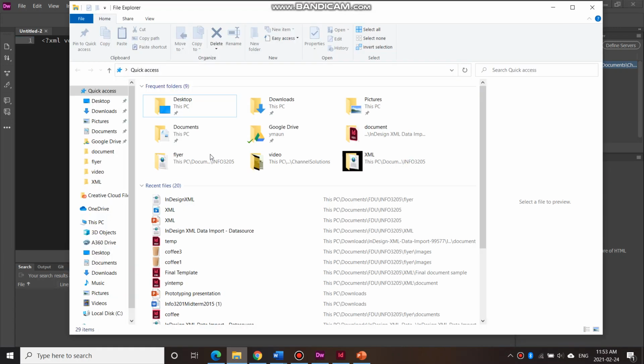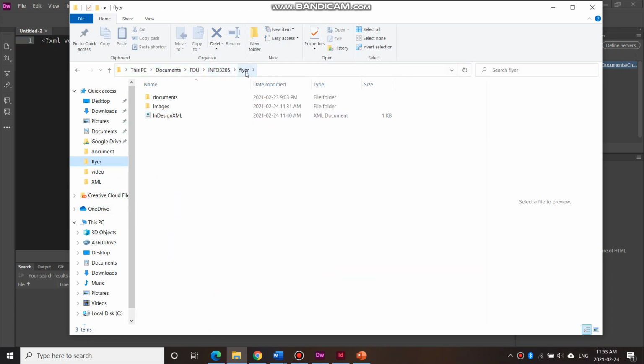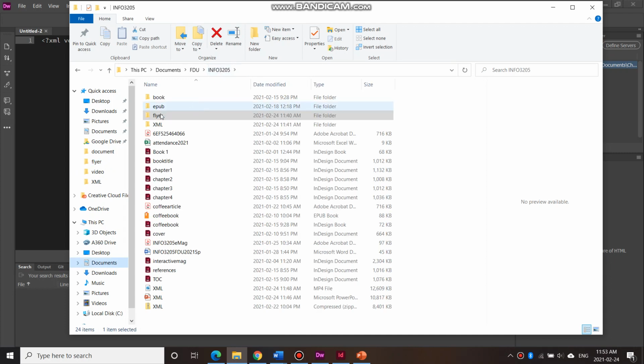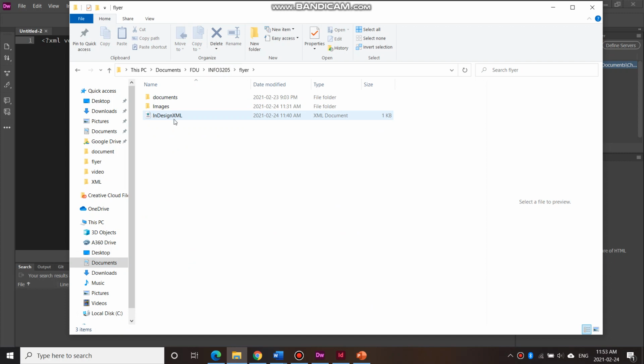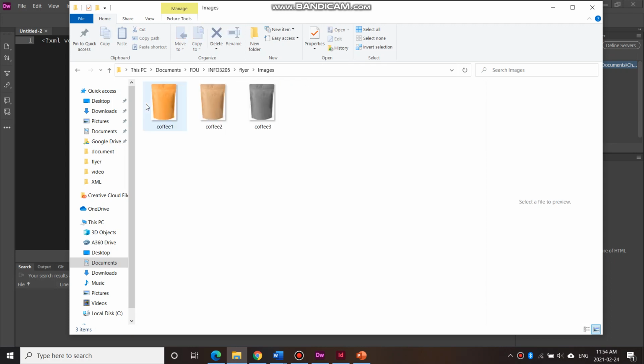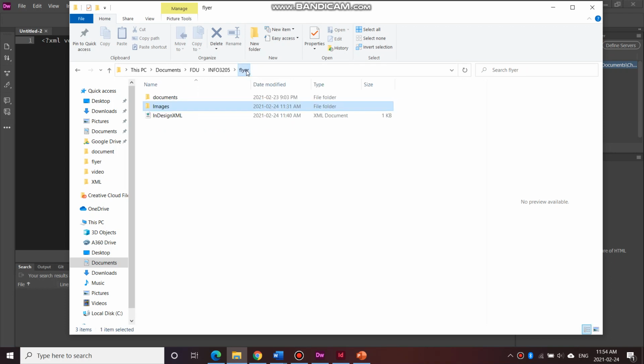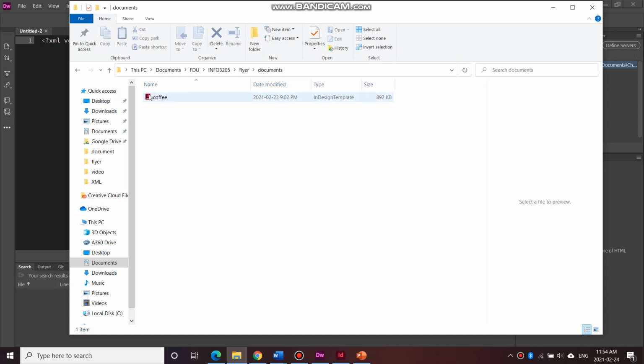Here I have created a folder, I think I called it flyer. I'm going to save my InDesign document here in the main folder, flyer. Inside of flyer, I'm going to have my InDesign document. I have a folder called images, with the images I'm going to use in there. And then I have documents, and in documents I'm going to save my InDesign template, which I'm going to use to create that flyer like we did in the class exercise.